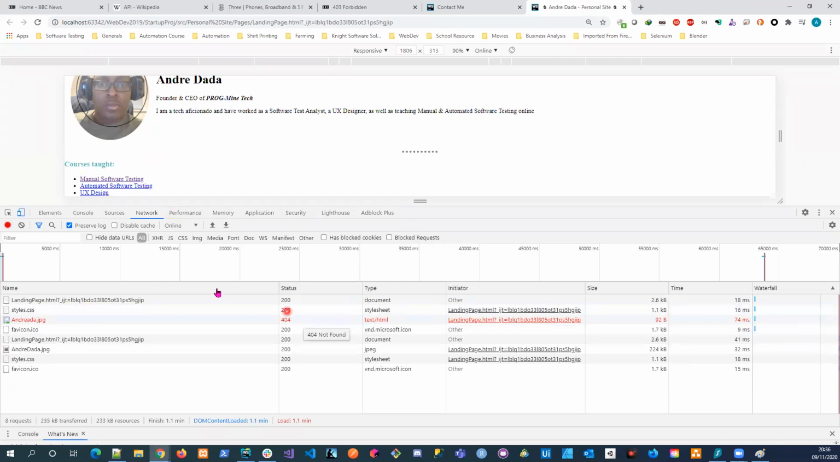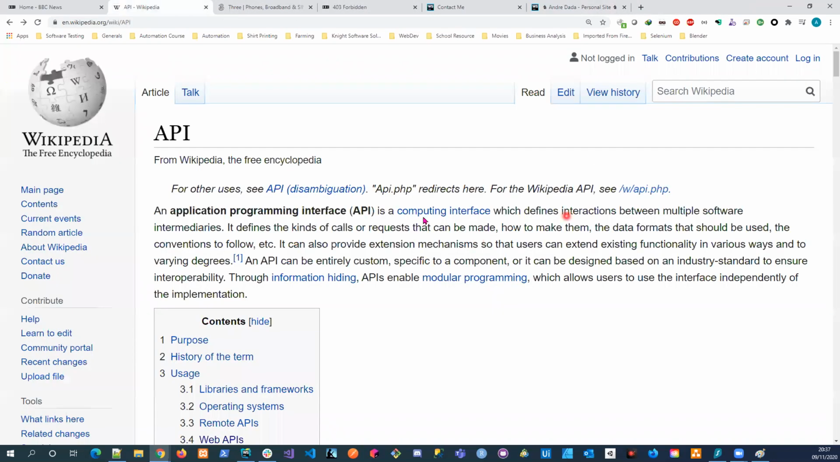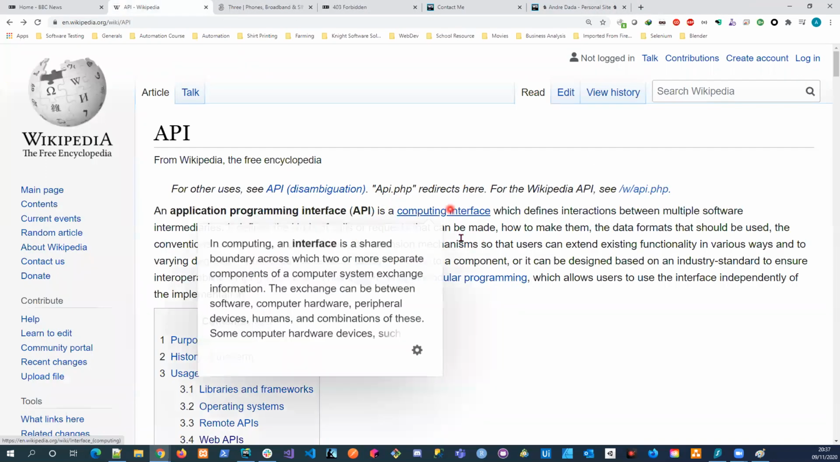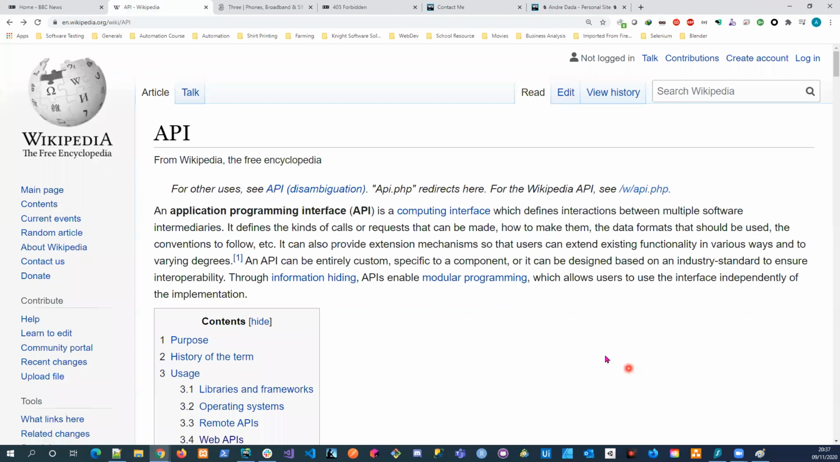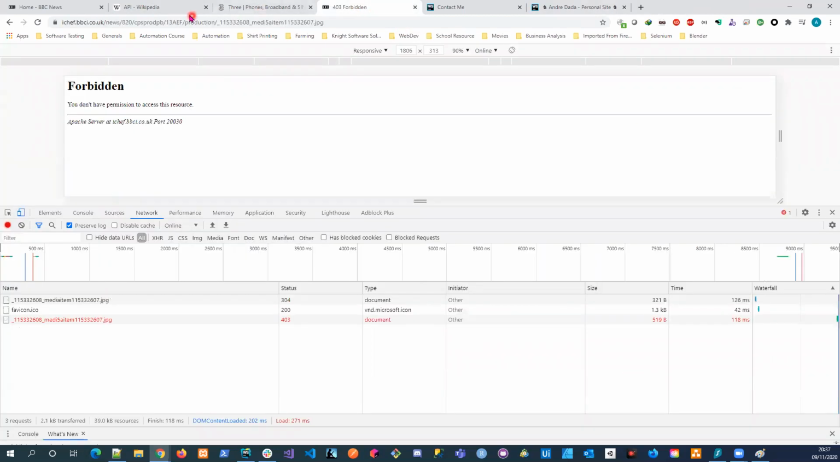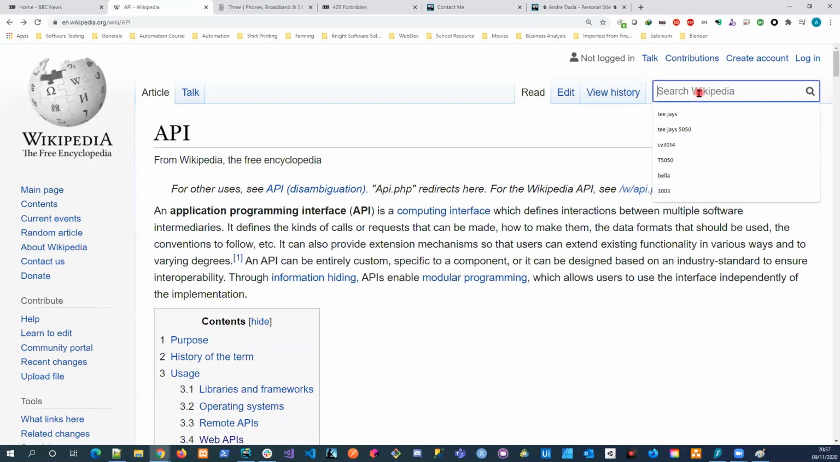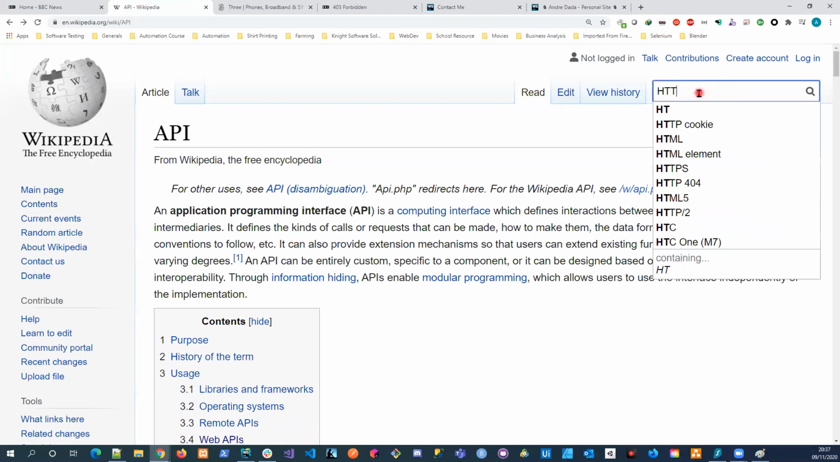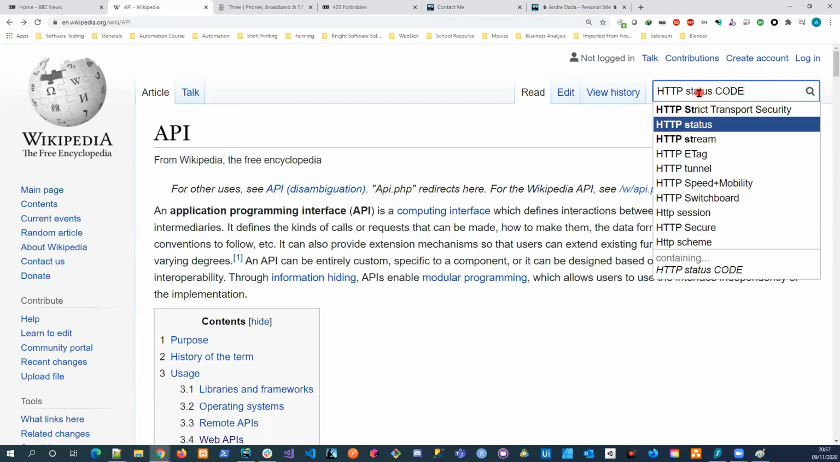Okay, so what do these status codes mean? Let's quickly go back to APIs. We know that an API is simply a building block. It's how we build applications. Let's go to HTTP status code.